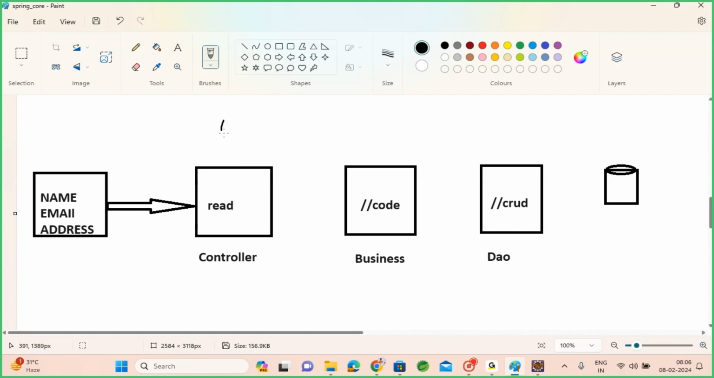So far we learned how to configure these classes either through an XML file or through annotations, and how to create objects. So I can create controller objects and call controller functions. I can create a business object and call business functions. I can create a DAO object and call DAO functions. But who should call them?